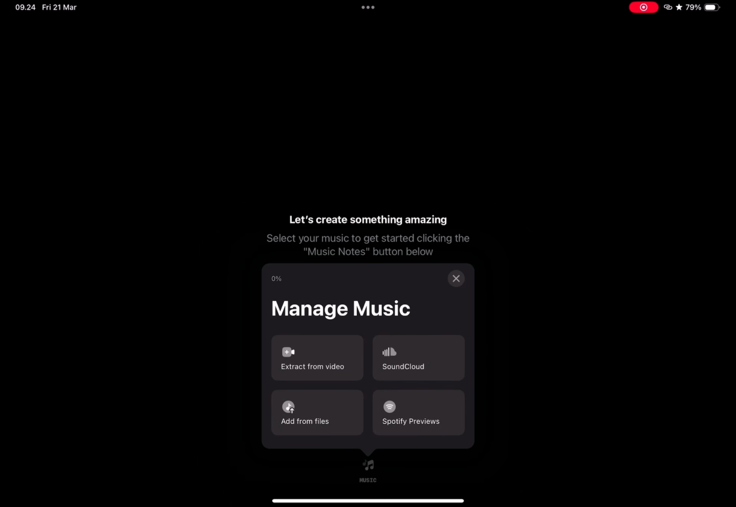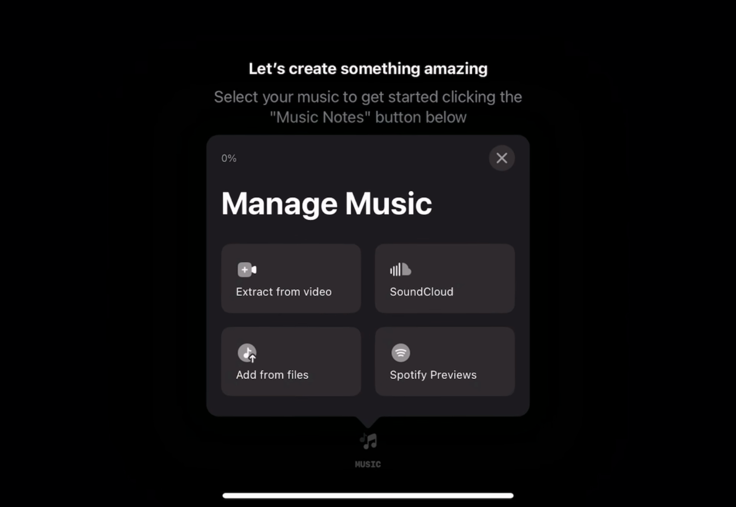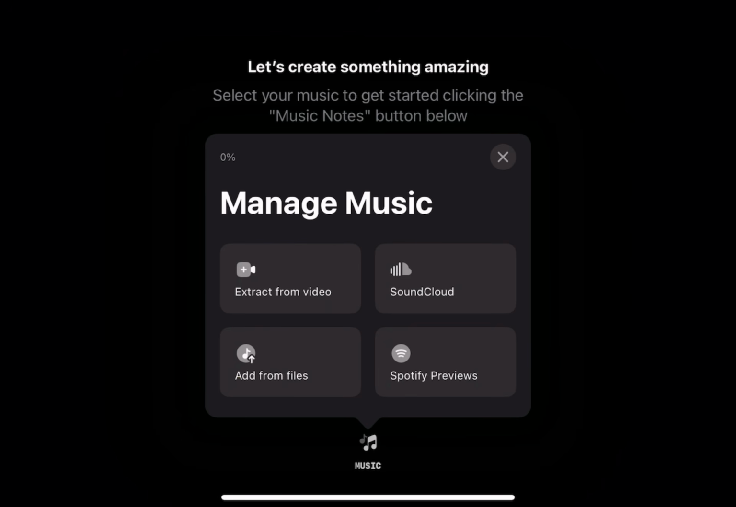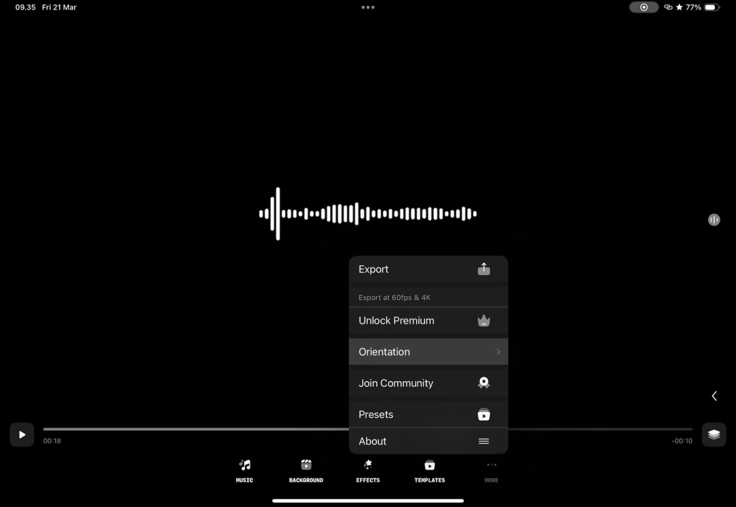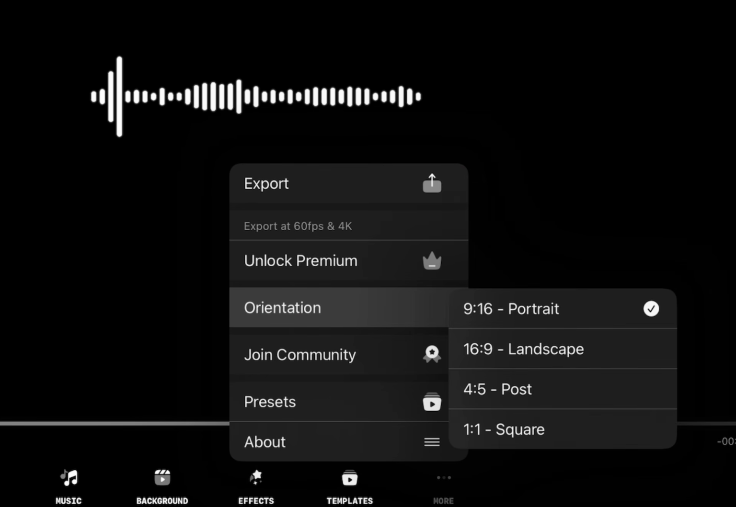After you've got the video that you recorded, you can go back to Vibely. For this case, I'm just going to choose extract from video. After that, you choose the video that you recorded. This is the first look at the preset you have, and of course we're going to modify it to make it look like the audio visualizer I made in the gaming background. Okay, I forgot to mention that you should set the orientation to landscape.